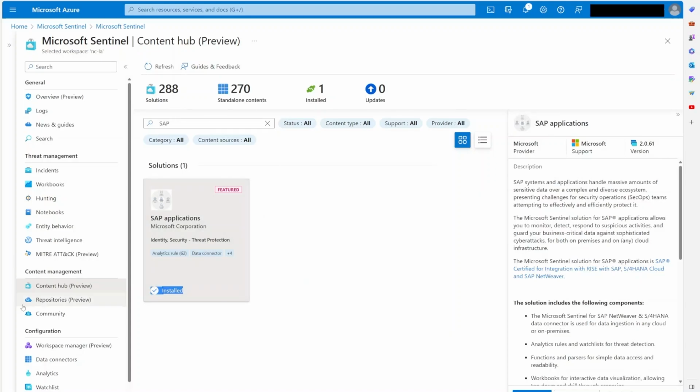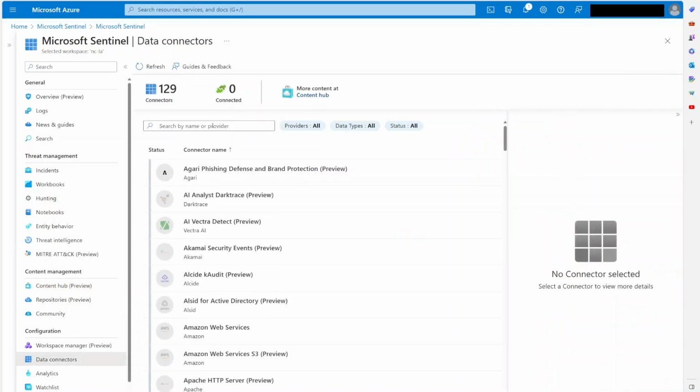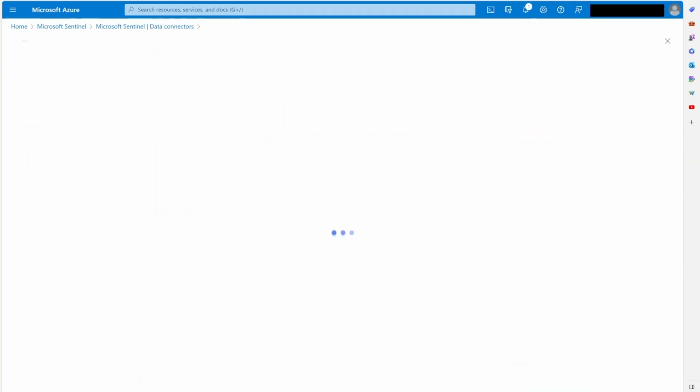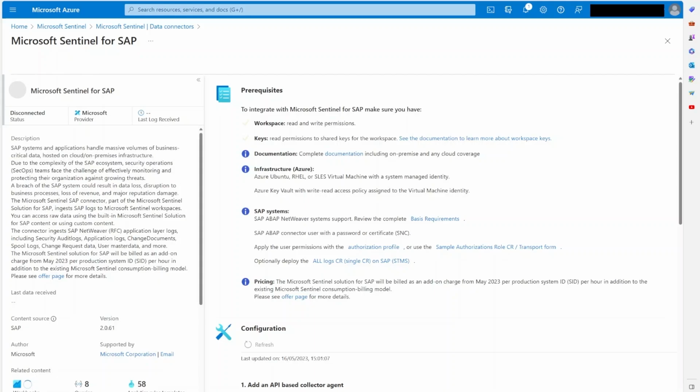When we have made sure the solution is installed, we can proceed to the data connector blade and search for SAP. Once we have located the SAP connector, we can open it up, which will redirect us to the Sentinel SAP data connector blade. As with all data connectors, a brief description of the connector and the prerequisites before deploying this connector are shown. It is crucial to pay close attention to the prerequisites before beginning, so that you can ensure that the agent deployment process runs as smoothly as possible.